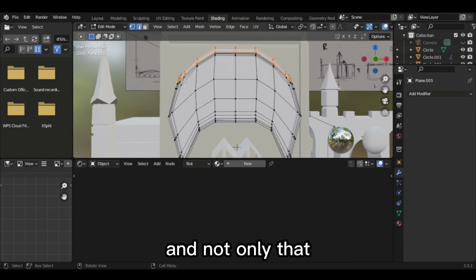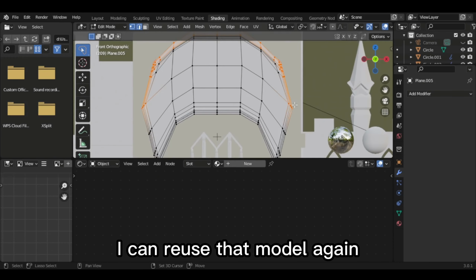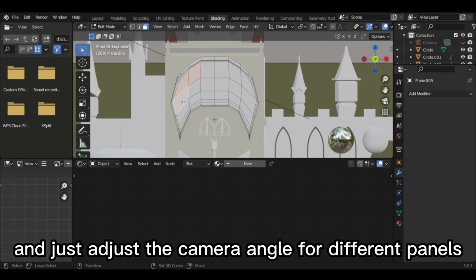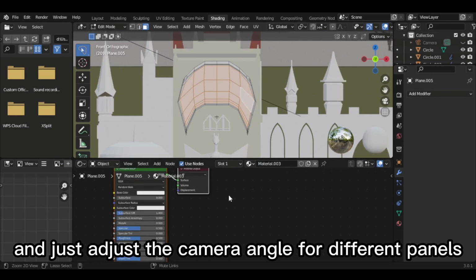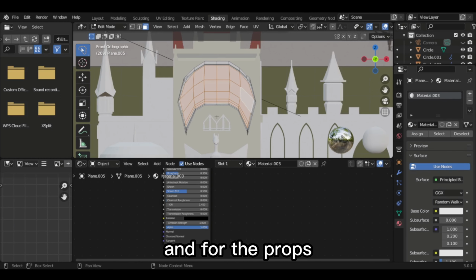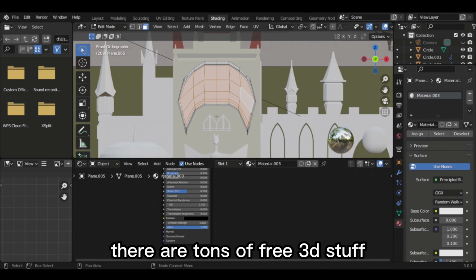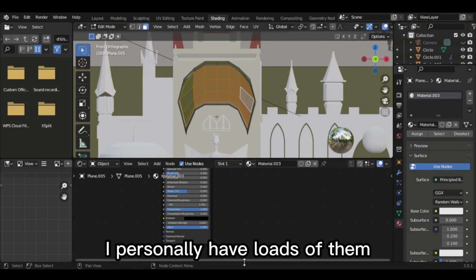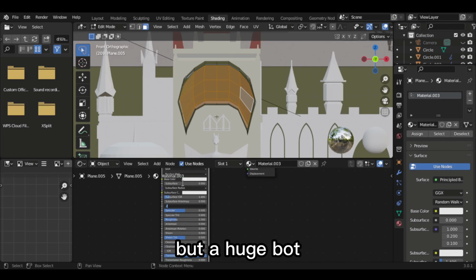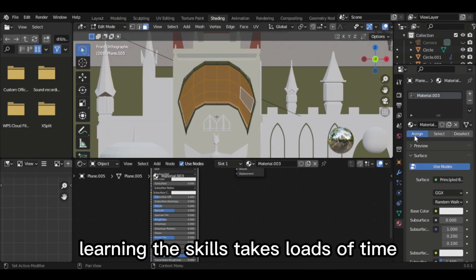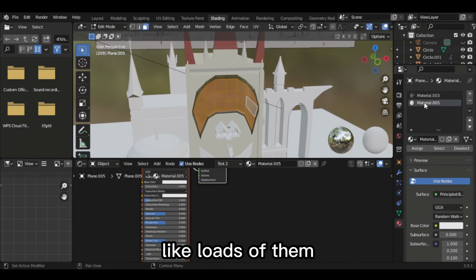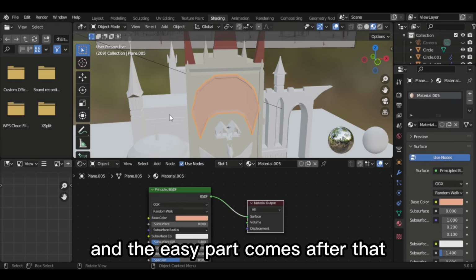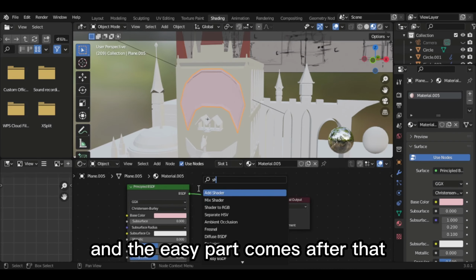And not only that, I can reuse that model again and just adjust the camera angle for different panels in one single scene. And for the props, there are tons of free 3D stuff all over the internet, with the proper credits, it is all yours. I personally have loads of them. But a huge but, learning the skill takes loads of time, like loads of it. And the easy part comes after that.